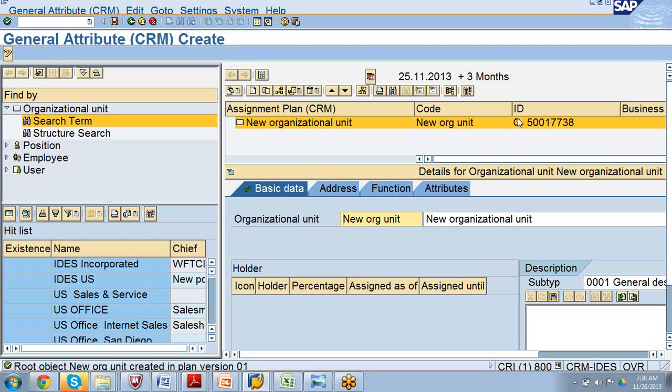O U means organization unit. So in this new organization unit, just write this as IDES. We'll name something. So IDES telecom. So give the organization unit name and description.